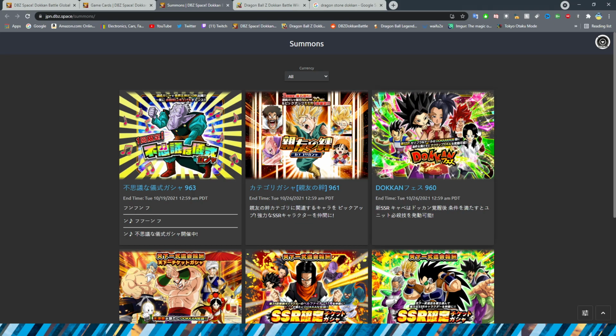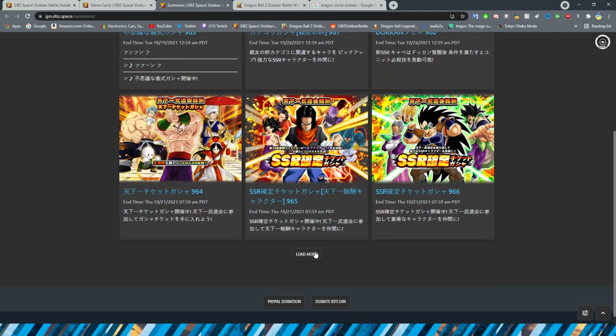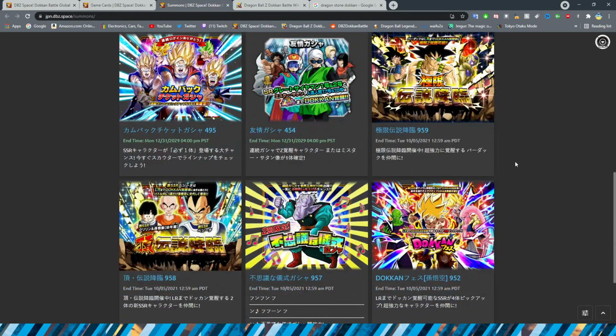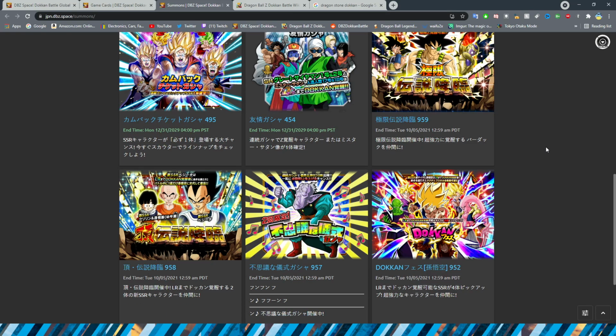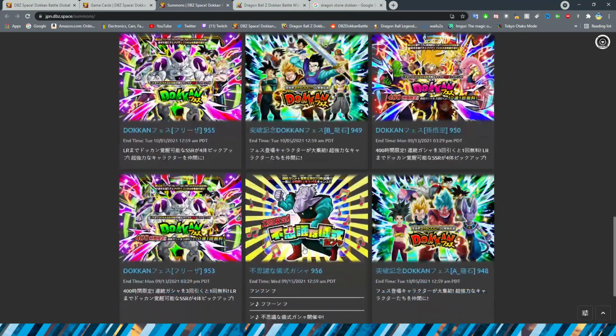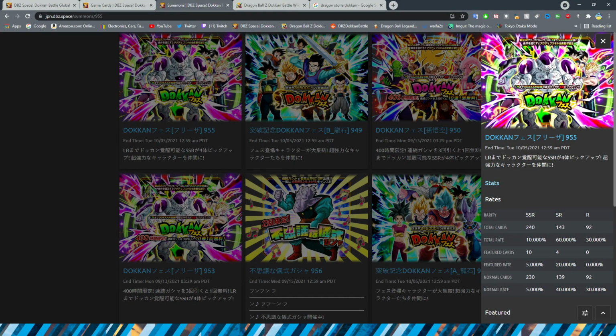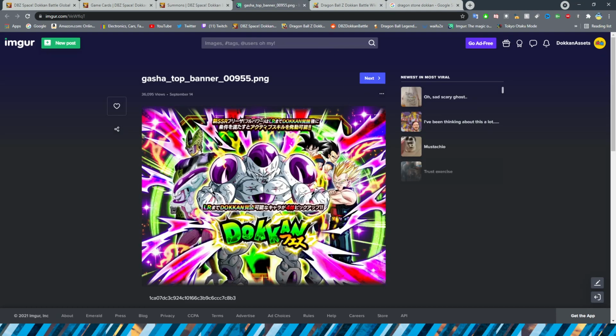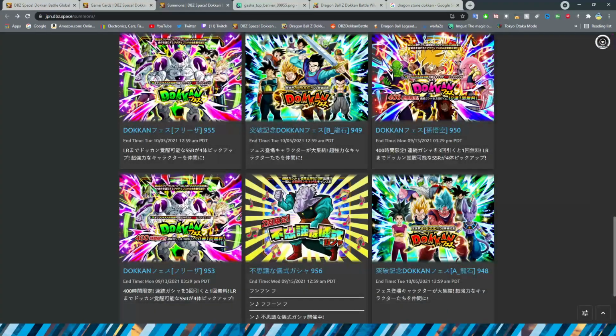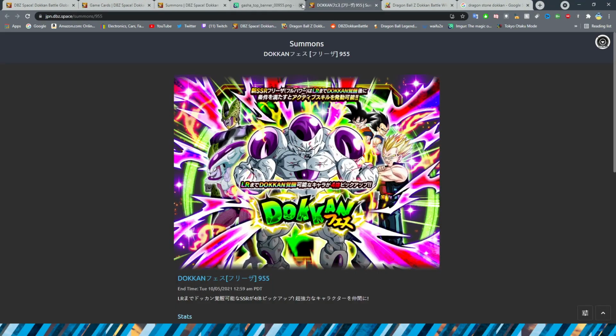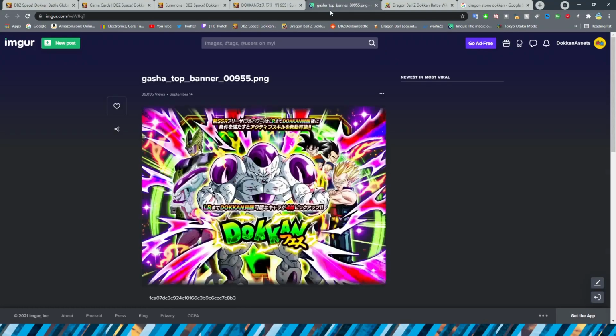As you can see on JP here, we're only up to Kale and Caulifla, and Trunks' banner is not there. I don't know why that is, that the JP side doesn't update as fast as the global one, but that's just kind of the way that it is right now. But obviously, if you want whatever banner, you can literally just click it, and then you can open a new tab, and blammo, there's your Frieza banner, right?